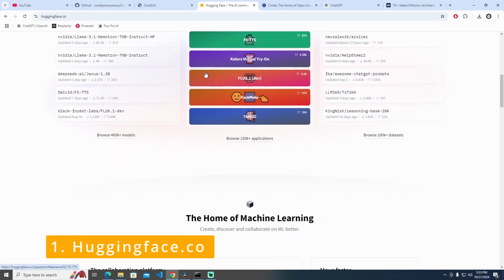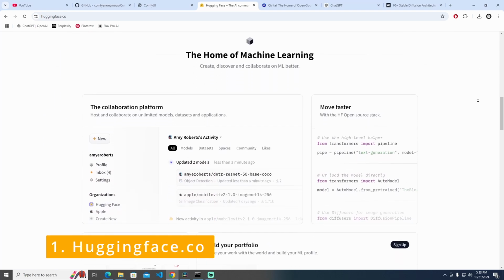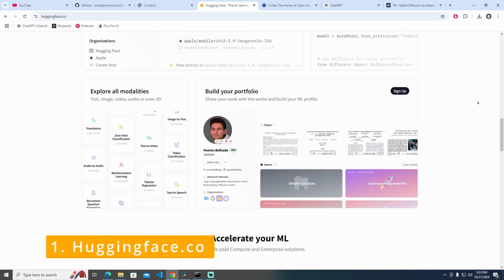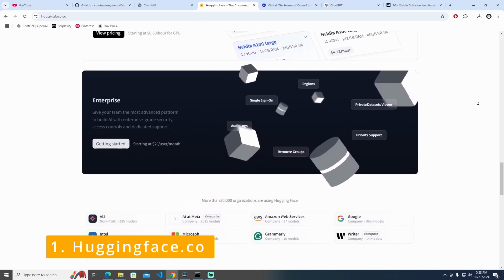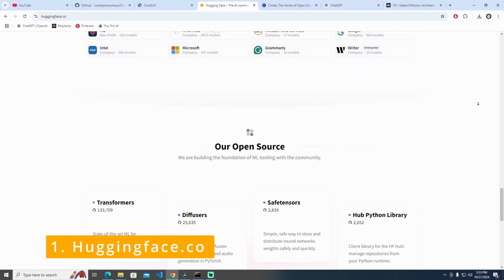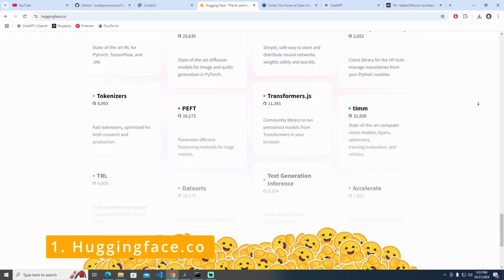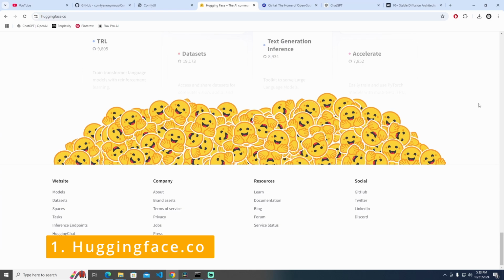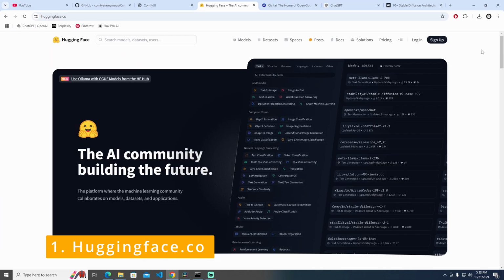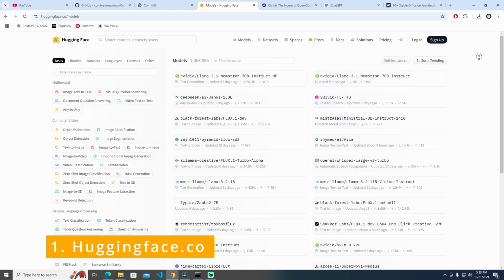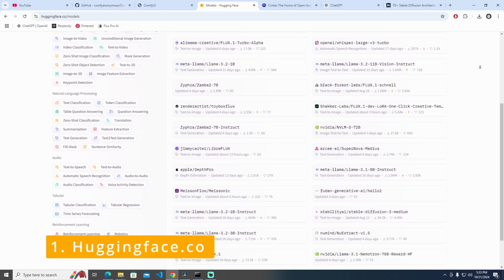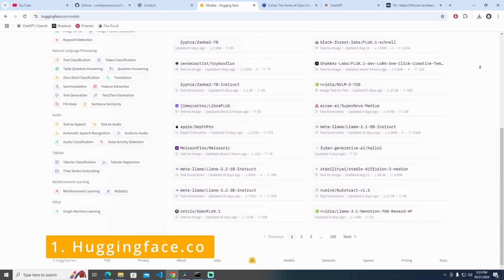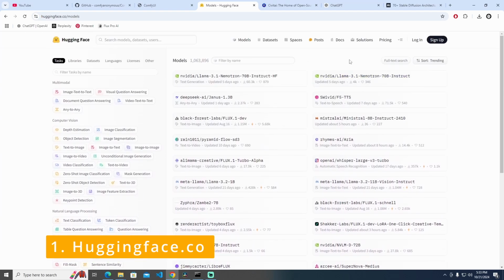Hugging Face is an open source AI company known for its platform that provides tools and resources for natural language processing and machine learning. The Hugging Face website offers a variety of resources, including pre-trained models, datasets, and libraries for tasks such as text classification, language translation, sentiment analysis, and more. One of the main features is the Model Hub, where users can access thousands of pre-trained models for different tasks, fine-tune them for specific use cases, or share their own models with the community.